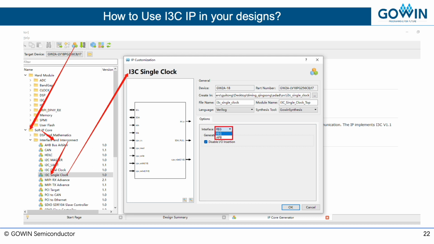Depending on your application, you may choose a register interface if you have a single sensor or an APB interface if you have a sensor hub connected to an APB subsystem. Keep the disable I/O insertion selected as this is done at the PNR stage by the tool. Choose OK to generate the IP. The IP code generates all the necessary files for synthesis and gives you an IP instantiation template to be included in your design.